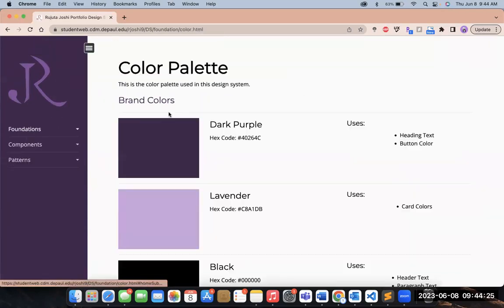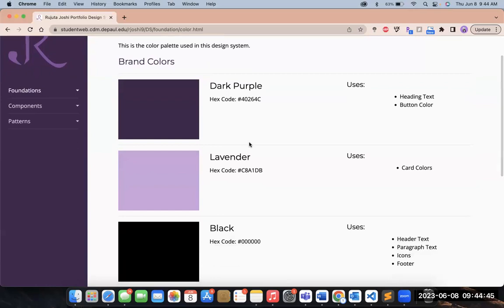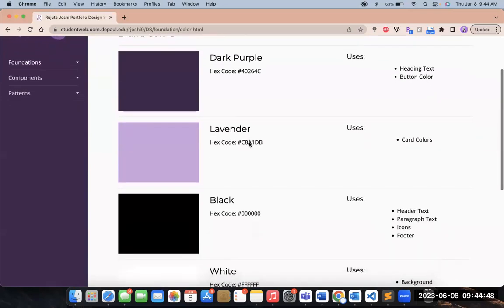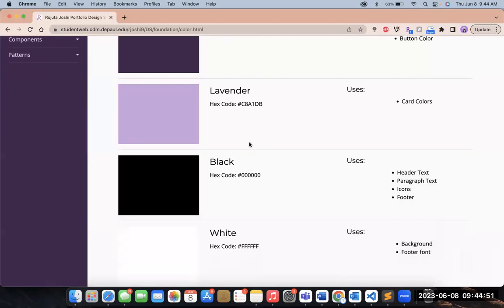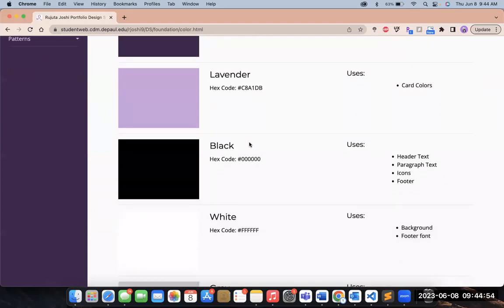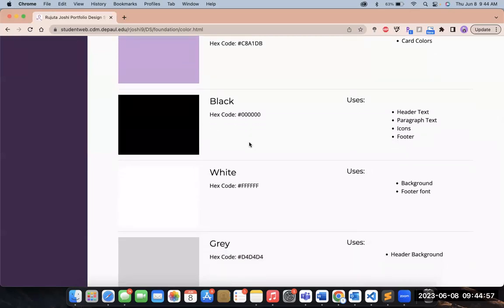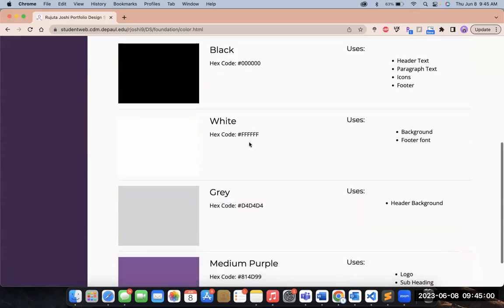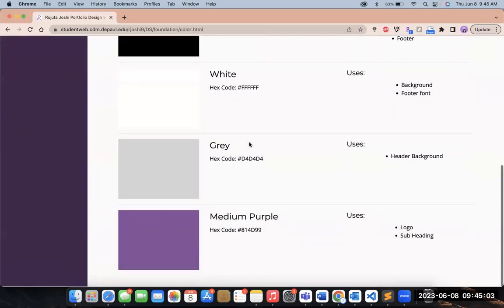Let's move on to color. The color palette: my base color is purple, and I used shades of purple. Starting with dark purple, I used it for heading text and button color. Lavender was usually used for card colors, and black was used for the footer, paragraph text, and header text. I used white basically for background and footer font, gray for header background, and medium purple was for the logo, which was the most prominent color, and subheading.